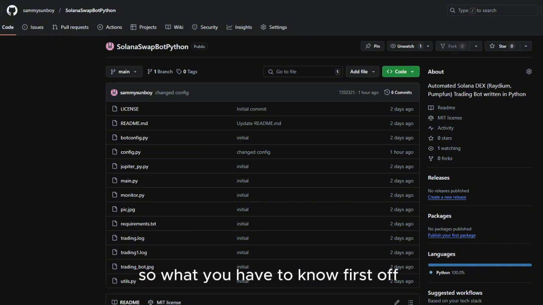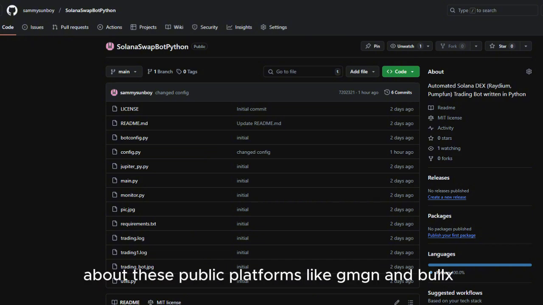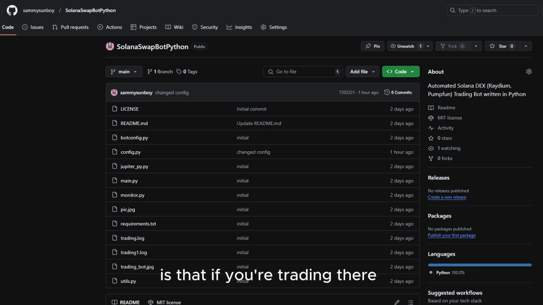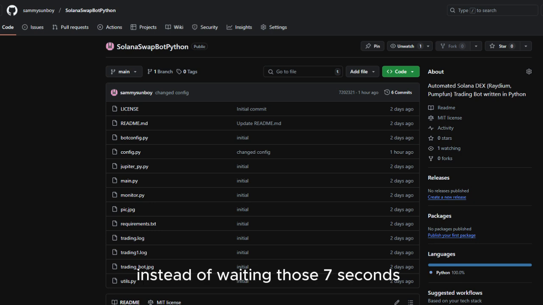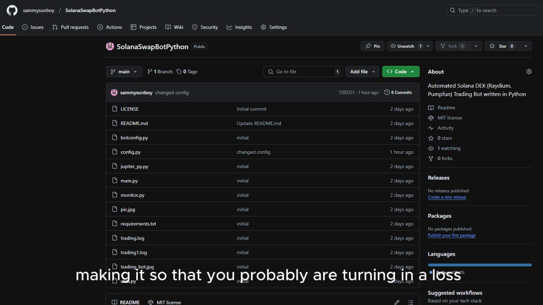What you have to know first about these public platforms like gmgn and bullx is that if you're trading there, you're already 7 seconds behind when it comes to transaction speed. The blockchain has blocks that need to be validated in each transaction. If you have a custom bot, these blocks can be directly validated. You can put your transaction directly on the chain instead of waiting those 7 seconds, lagging behind other people that are buying, making it so that you probably are turning in a loss.